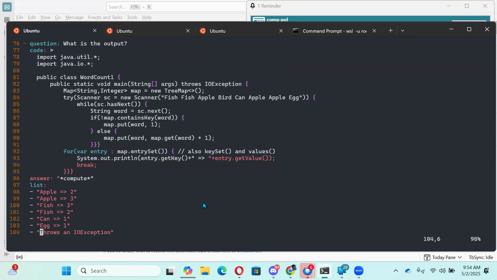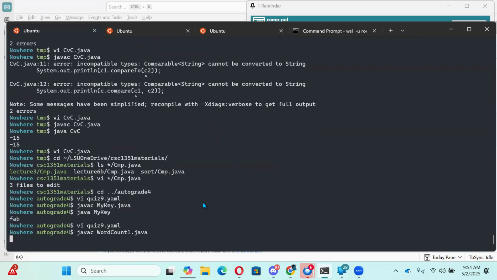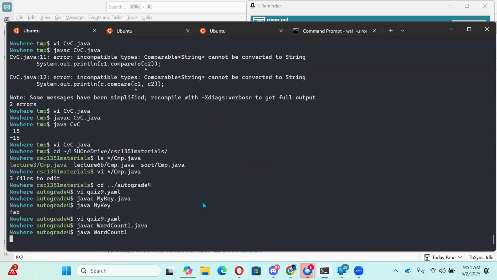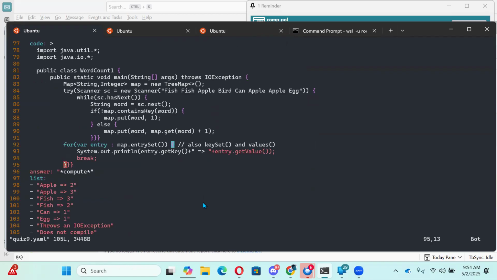What is the output? Okay, let's do this one. It's going to say apple 3. So let's understand why it said that. We have a main method. Inside the main method, we have a map that goes from string to integer, and it's a TreeMap. That means it's going to keep things in sorted order, correct? Yes? Okay. Some of you are nodding.